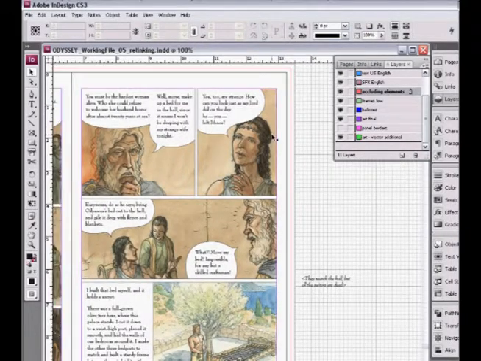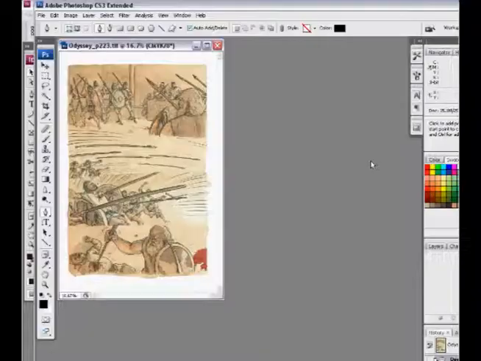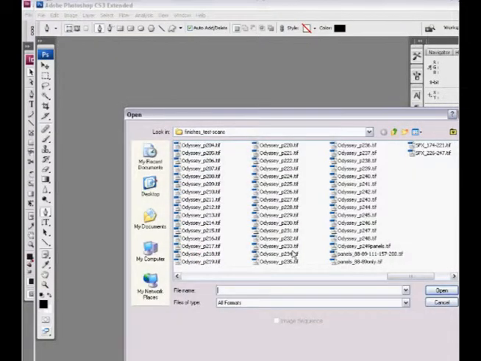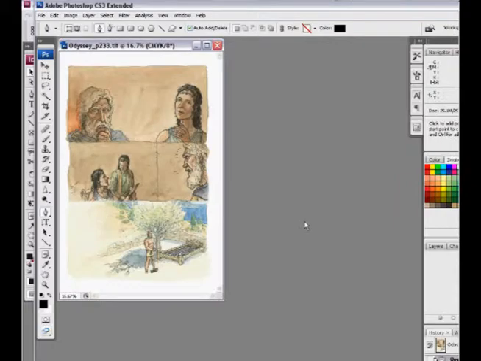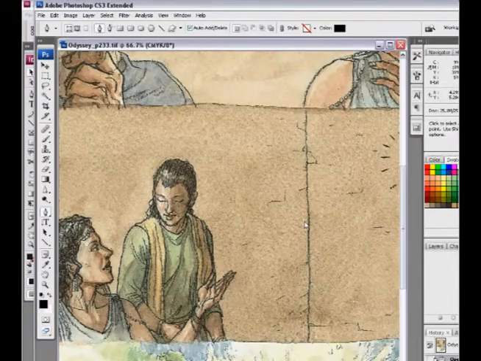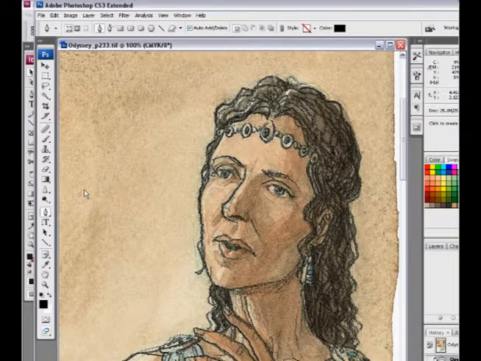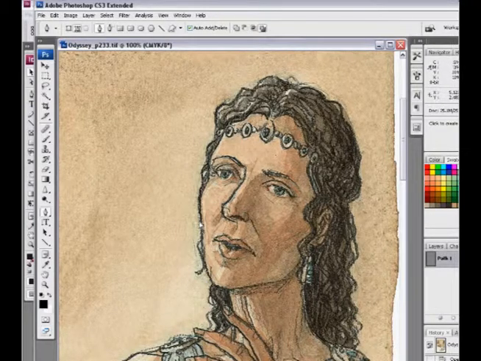to go into Photoshop and I'm going to open the image for this particular page. This is page 233. And I'm going to zoom way in on Penelope's face. I'm going to grab my pen tool, which is the same tool that I was using to draw my balloons in InDesign. And I'm going to go to the Paths palette and create a new path. And then I'm just going to basically draw a shape that traces around the outline of Penelope's head.